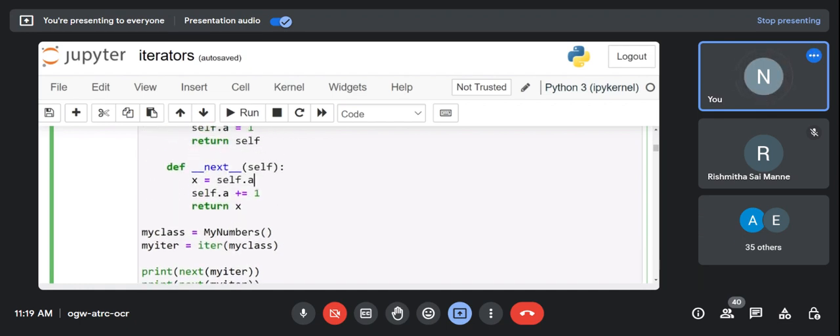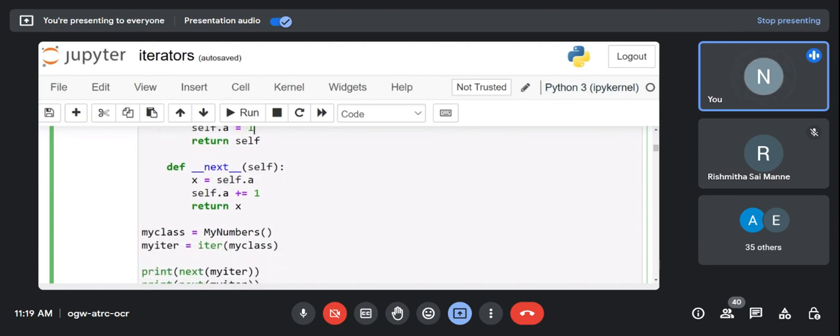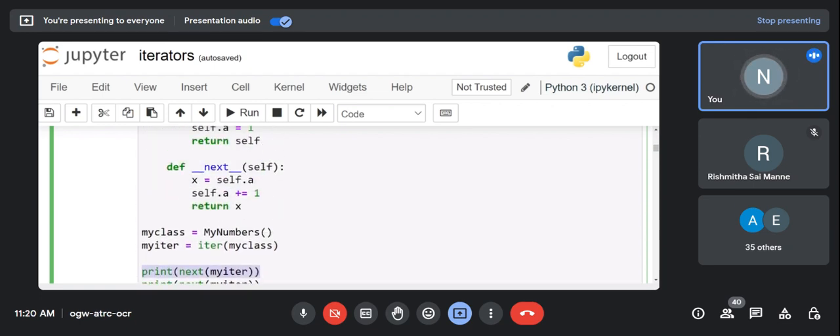So initially, what was the value of a? How is it going to perform? It is 1. self.a is 1, and I assign the value of x as 1. So the value of x is 1. And then I'm updating the value of a, it will be 2. In the first call, when I called next(myiter), initially the value of a was 1, the value of a is updated, and I returned x. So initially x is possessing the value 1.